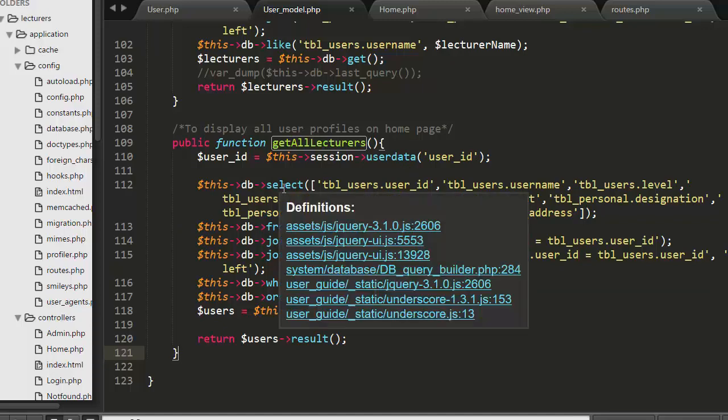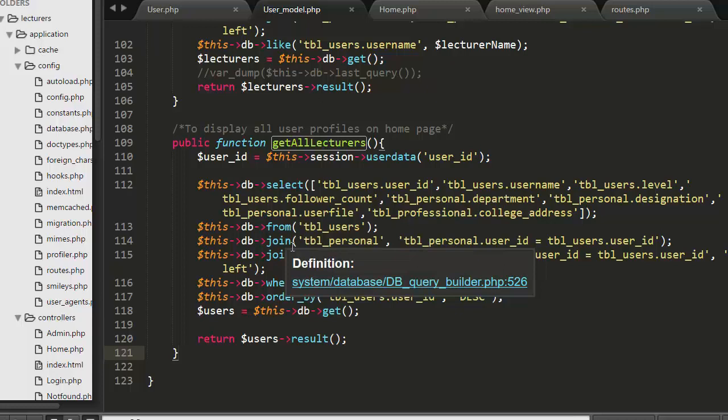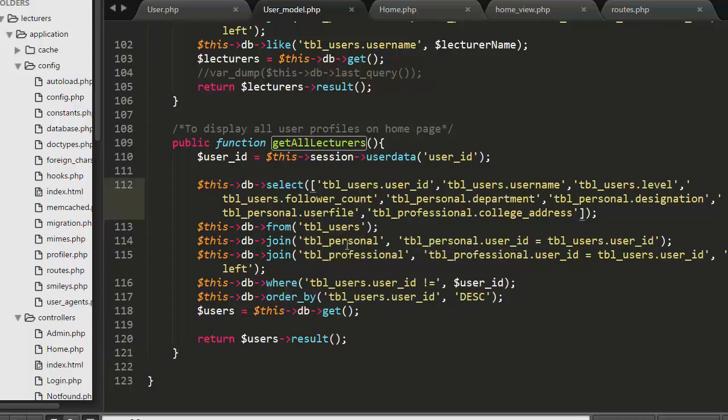Here I have written a query, and I have joined two tables. One is user and another one is personal. From the users table I am taking user ID, username, level, and follower count. Since I have not developed the functionality of followers and following, but I have included that field in my users table, I have kept it in this query as well, so that when we start discussing follower and following count, we don't have to add this field once again.